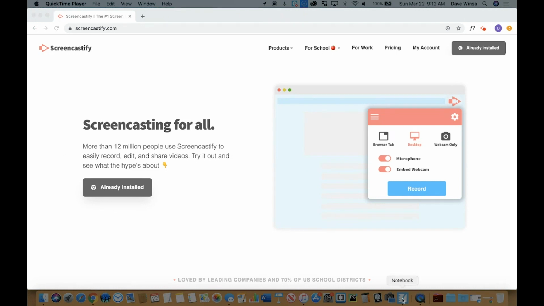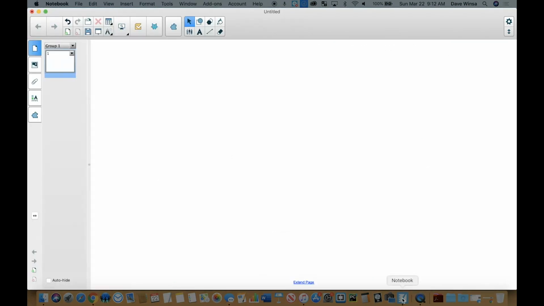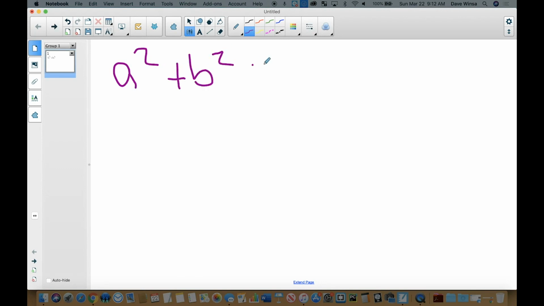So now I'm recording, and I'm just going to use the example of possibly teaching Pythagorean theorem to a student. So here I am going to use Smart Notebook, which is another program that's easily accessible. And I'm just going to go and do a quick little jot of a lesson.